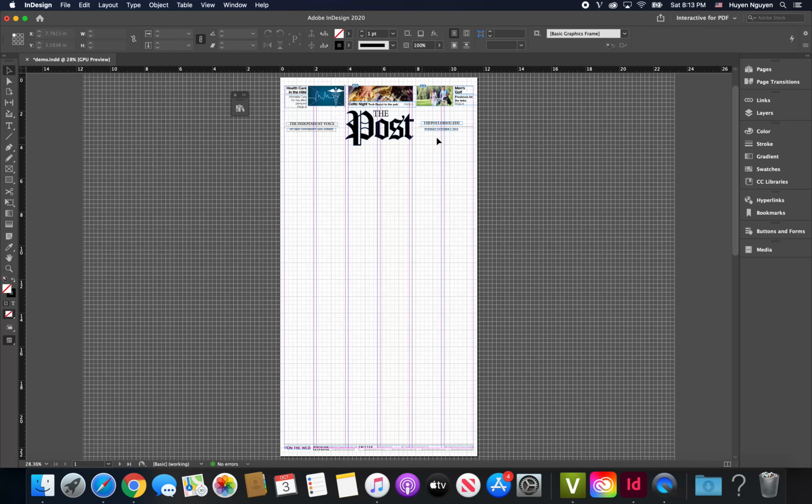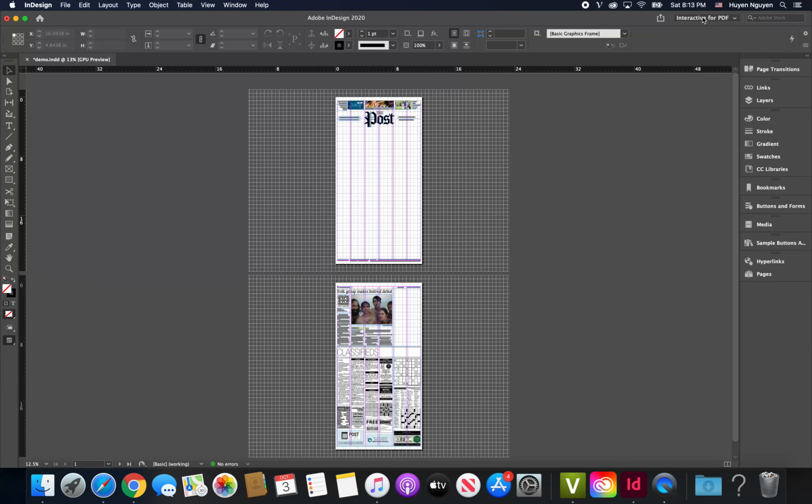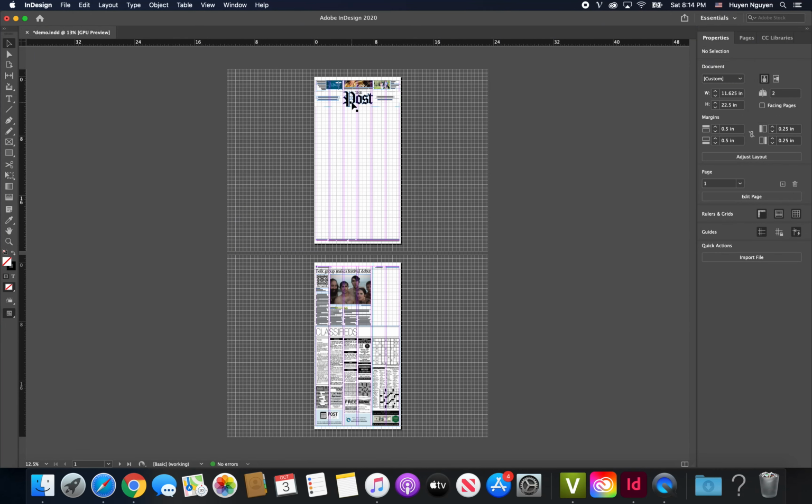Click here to collapse the panel. Move some panels out, and reorganize them. Put all back to the right rail. Get back to the Essentials. Click Home to get back to the home screen.